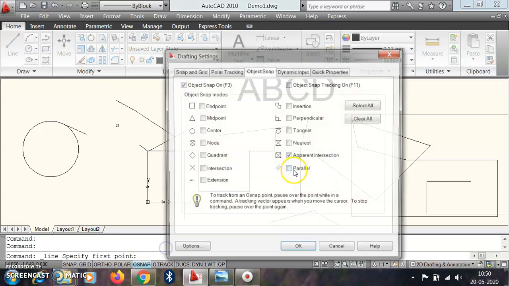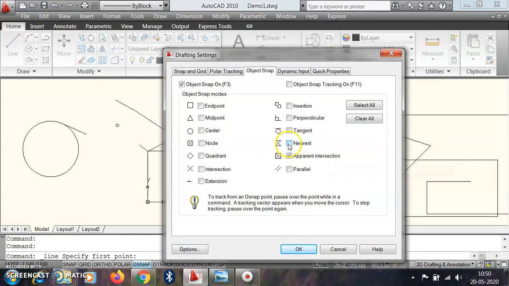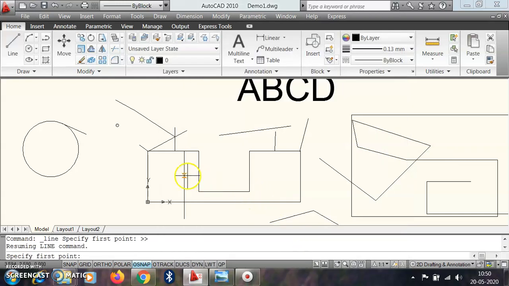Next toolbar is nearest. So select nearest. Suppose we select any line, here we can start our line from any nearest point. So this is the nearest.